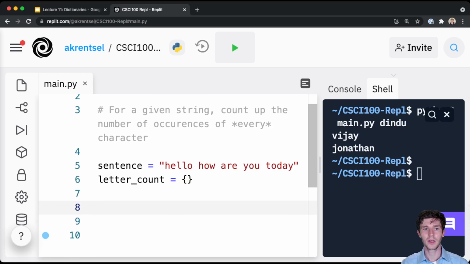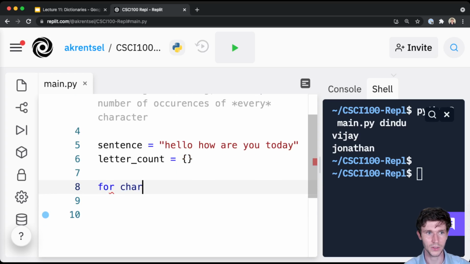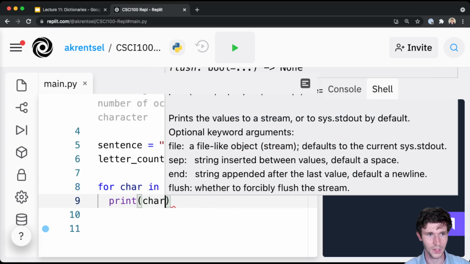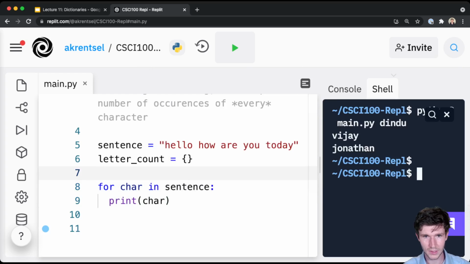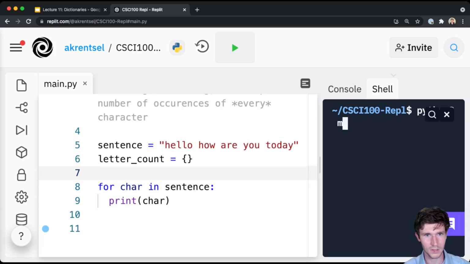So now that we have a dictionary, we need to look at each character. And looking at each character should be familiar. The way that we look at each character one at a time is by looping over the characters, so using a for loop. We have this construction for character, this is going to be our variable name, char, in sentence. We want to print that character. Why don't we just run this and see what it does? Python 3 main.py. So you can see how this prints every character on its own line. It just prints each character one at a time.